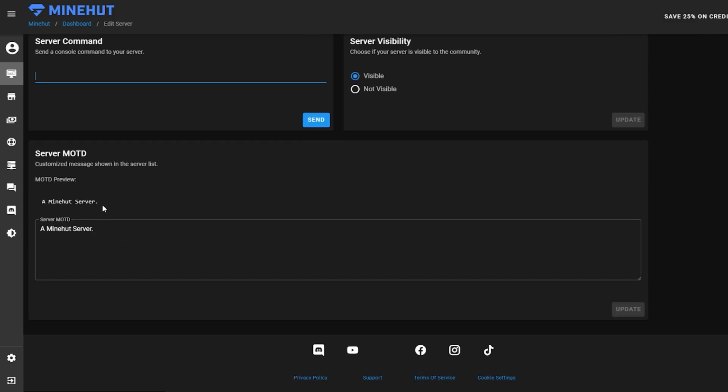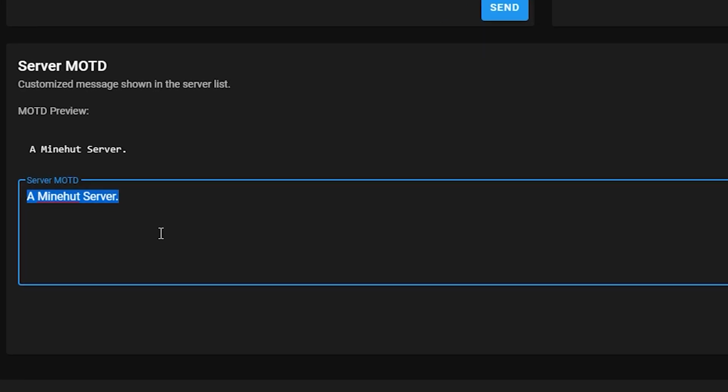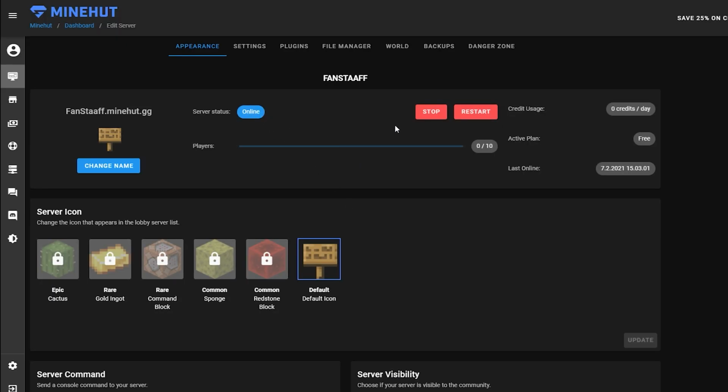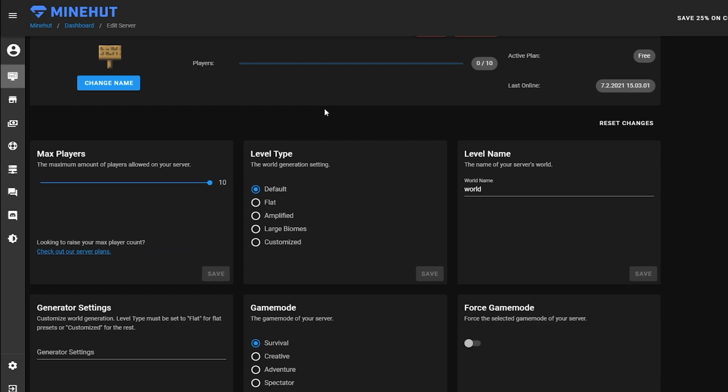You can choose an MOTD, which we're going to do right now. So we're going to type out Fanstaff's server with some cool colors. And we can just click update here. And I think it saves it automatically like that. And yeah, as you can see, our server is online. There's a few things I want to take you guys through before we join the server. And that is under settings here.